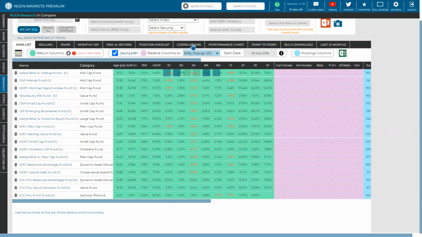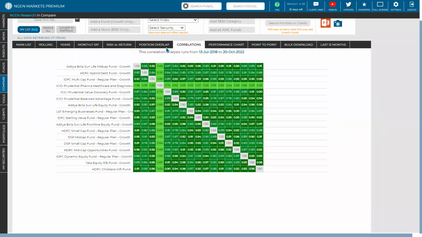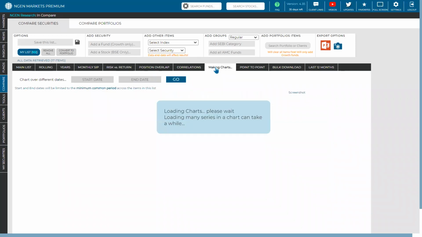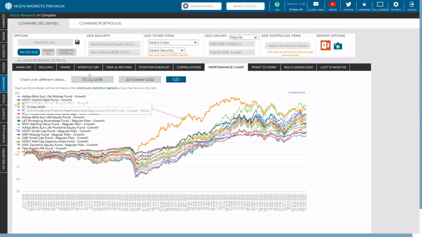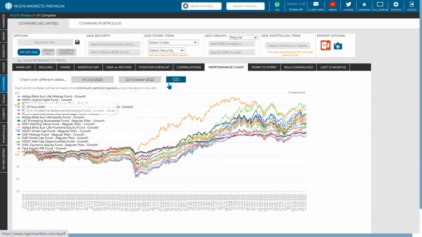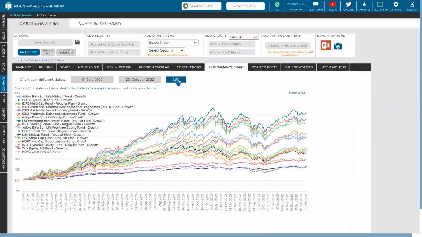So effectively you can use position overlap and correlation in one single tab while comparing funds, even at a portfolio level, if you add some portfolios into the list, or a number of stocks or funds added by single categories. And here we have a performance chart, so you can view the performance on a point to point basis. You can click on it, click go, and you can see the performance of the entire funds, where you can compare.